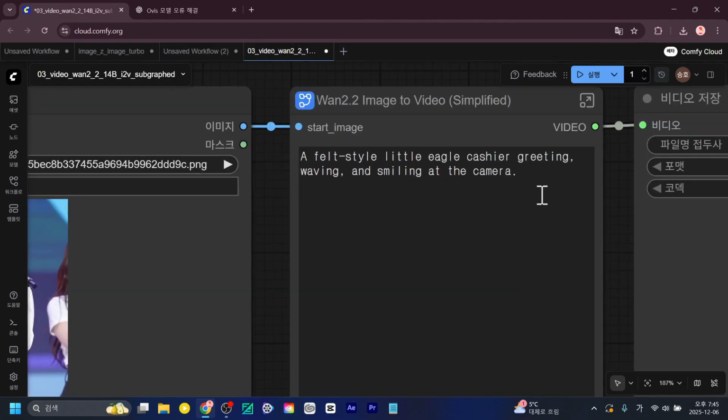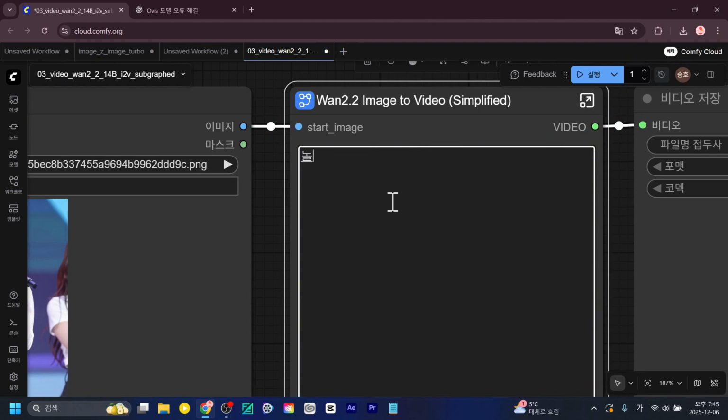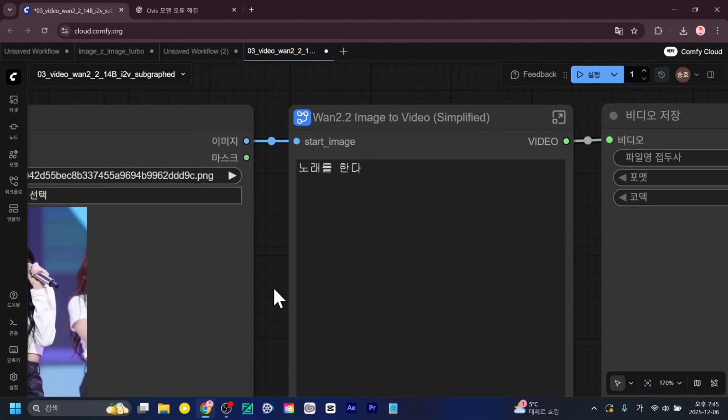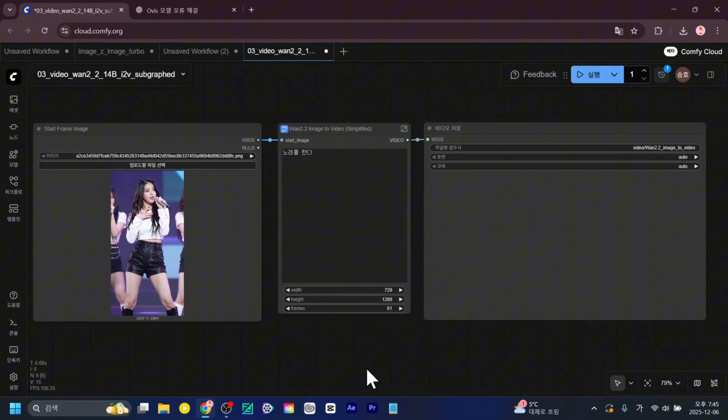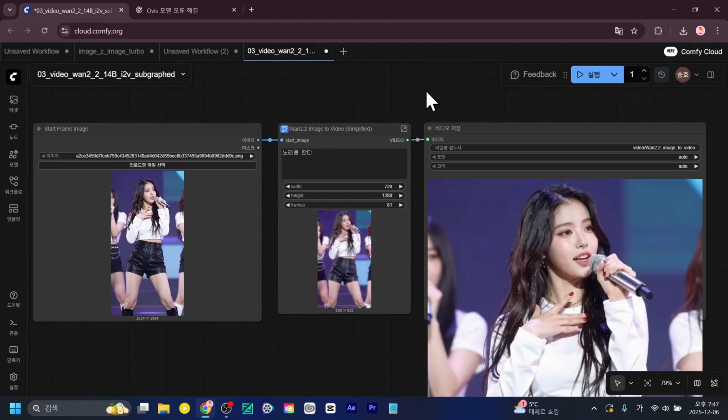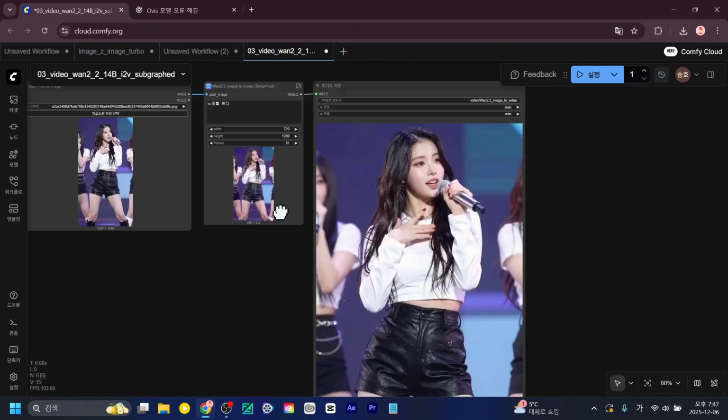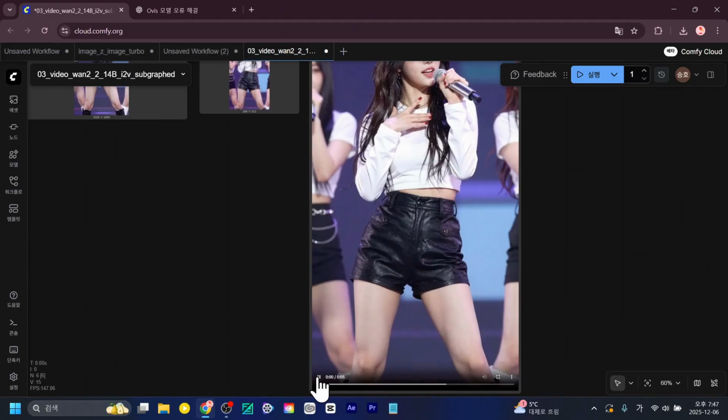Next, although it doesn't actually sing, let's try entering a detailed Korean prompt like this, and then proceed to create a brand new video. The video generation process has now been completed, so let's take a moment to examine the results. It appears to be singing quite well, with impressive synchronization and visual appeal. We've successfully created a simple yet engaging video.